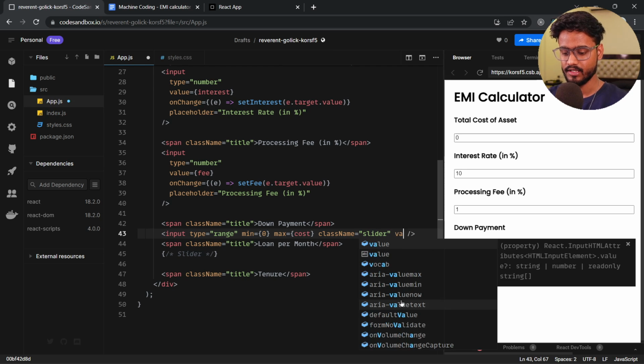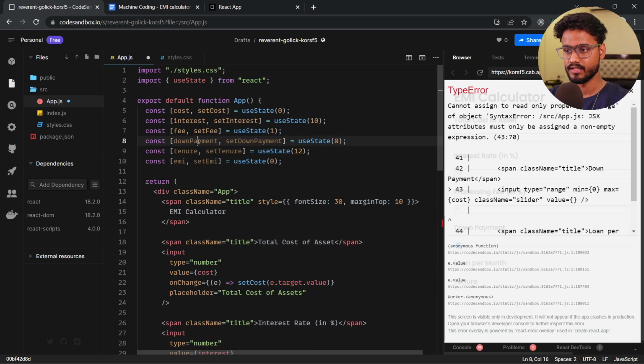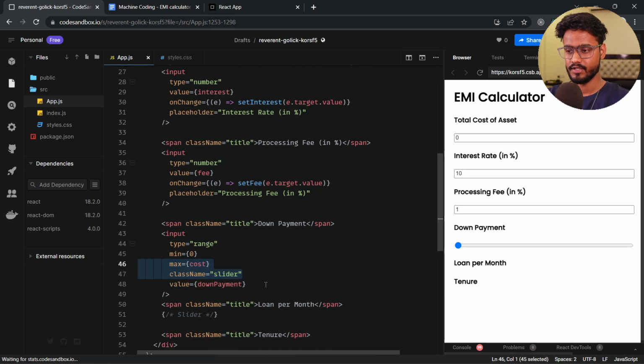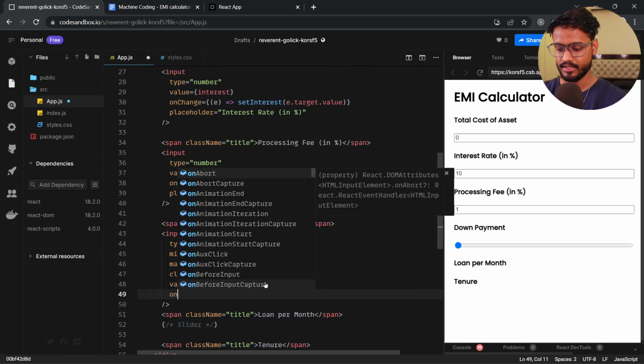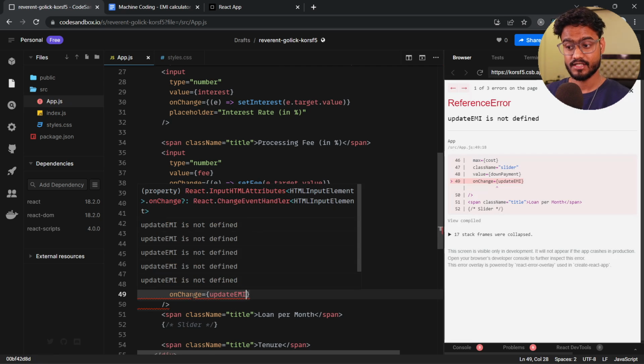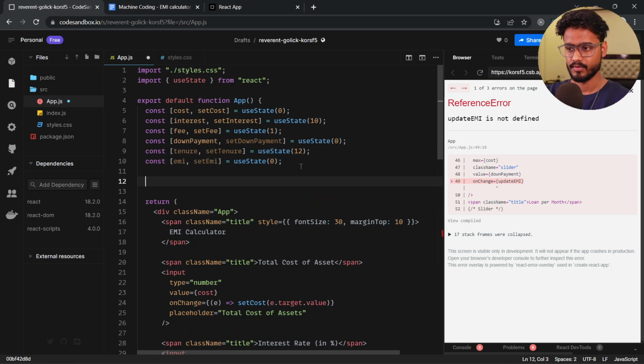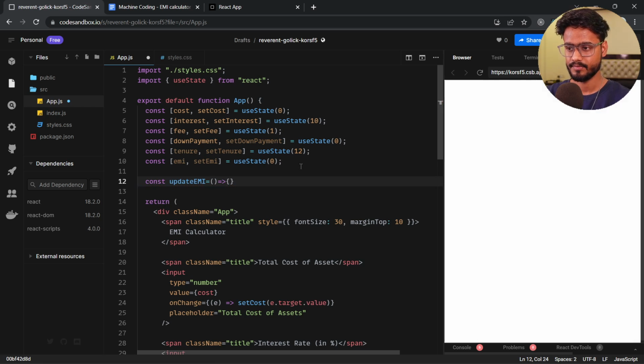And this will take a value which will be coming from our state. So value will be this down payment. And we're gonna obviously have a function for changing it. So on change, I'm gonna call a function called update EMI, because adjusting this will update our EMI as well, right? So that's why update EMI name. So I'm gonna say const update EMI. I'm just gonna keep it empty for now.